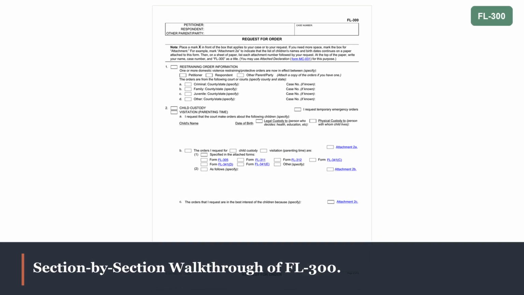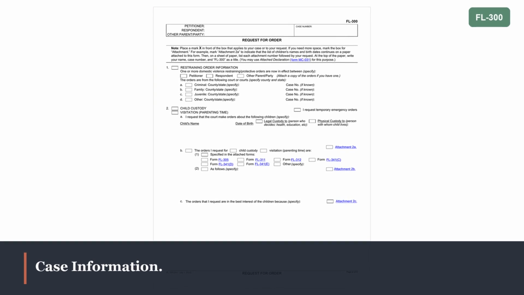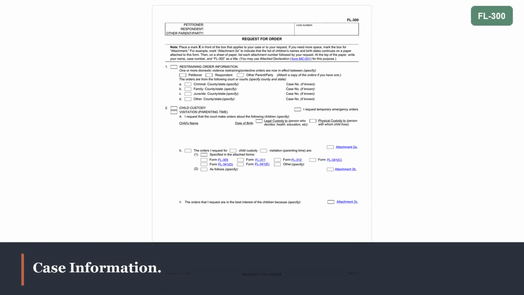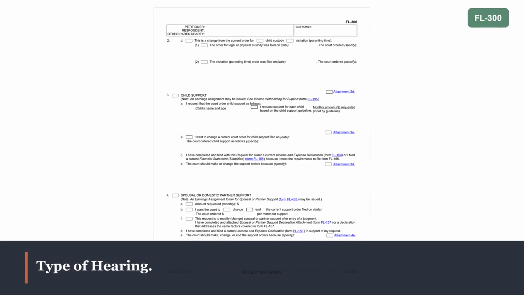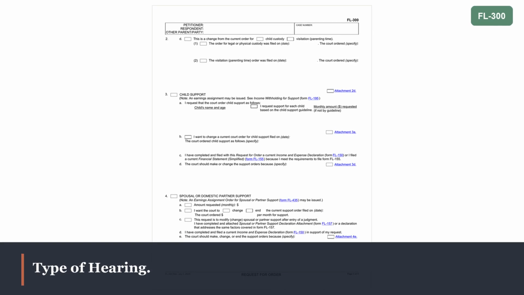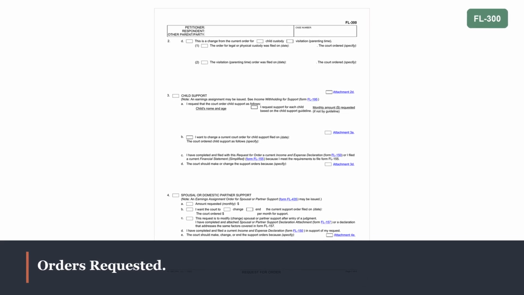Section-by-section walkthrough of FL-300. Here is what you will actually fill in on the form itself. Case information. At the top, you will enter the county case number and the names of the parties, matching how they appear on the existing case. Type of hearing. You will indicate whether you are requesting a regular hearing or an emergency ex parte hearing, along with the date and time once one is assigned or requested. Orders requested. This is the core of the form.